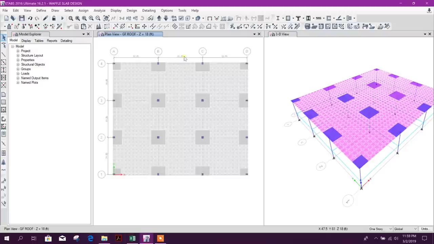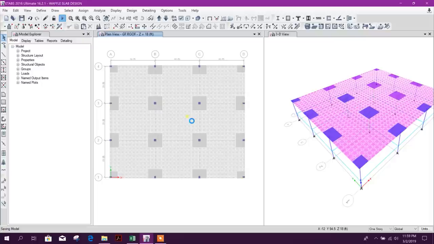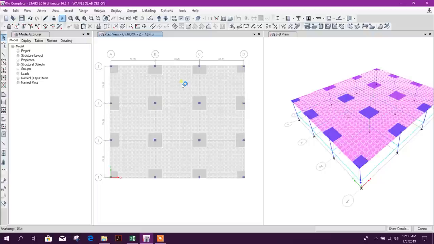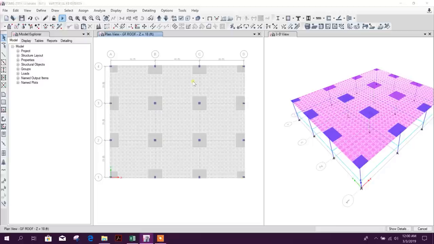Now we can go for analysis. If there is wind load and earthquake load we need to consider, then we can apply these loads also. Then we can go for rigid diaphragm and analysis, then design. Now we are going for simple waffle slab design only for vertical loads. So this is done.